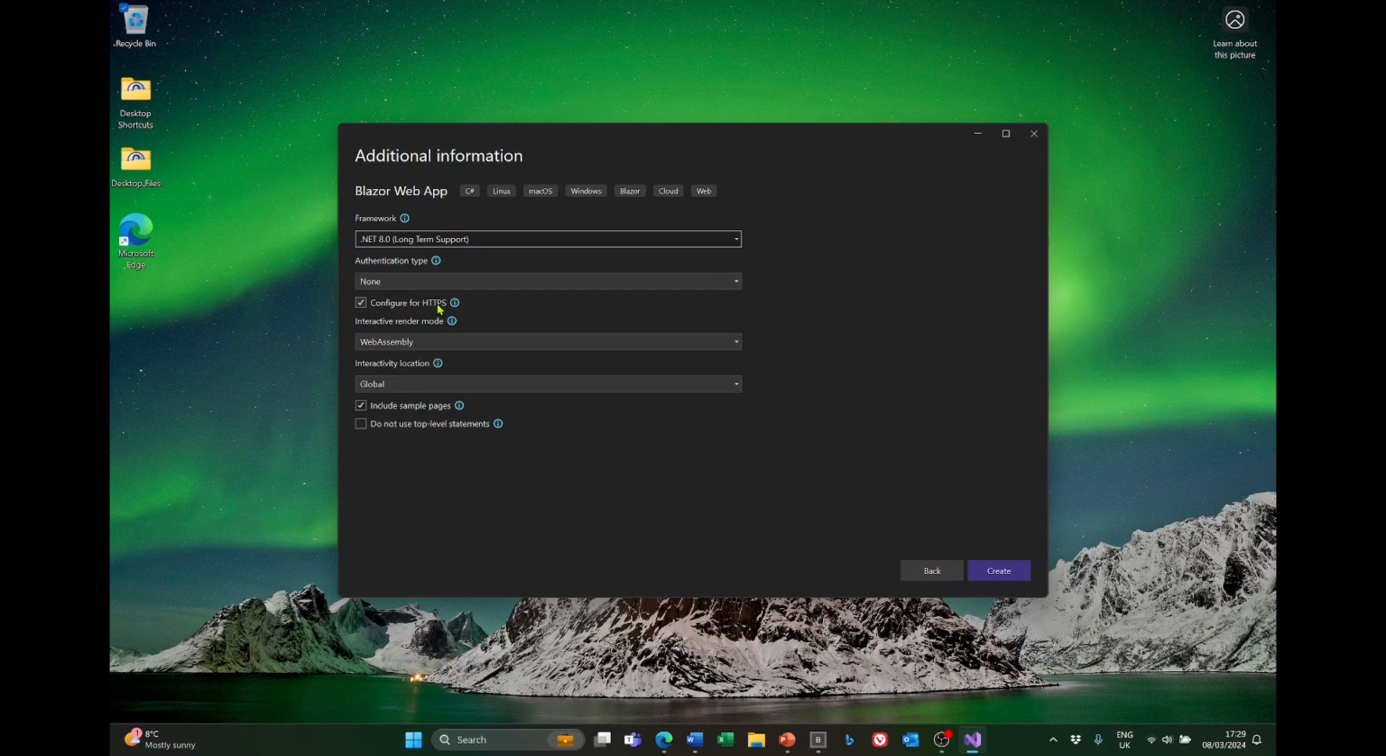Tick Configure for HTTPS. And here, this is the bit that's important, interactive render mode. There we've got a choice of none, server, WebAssembly, or auto. I'm going to choose each in turn, creating 4 different projects. Then we've got interactivity location. The choice there is per page or global. I'm going to select global to start with, reasoning that that's going to be simpler. Also make sure include sample pages is ticked and then click create.